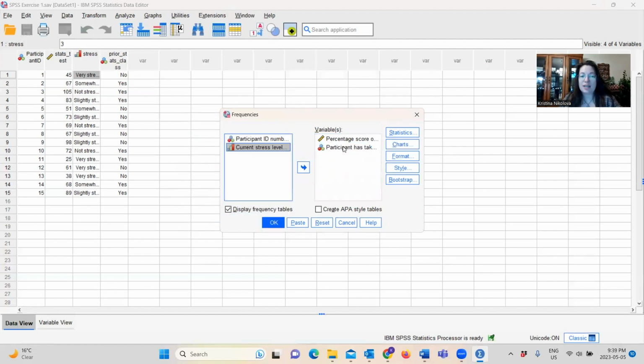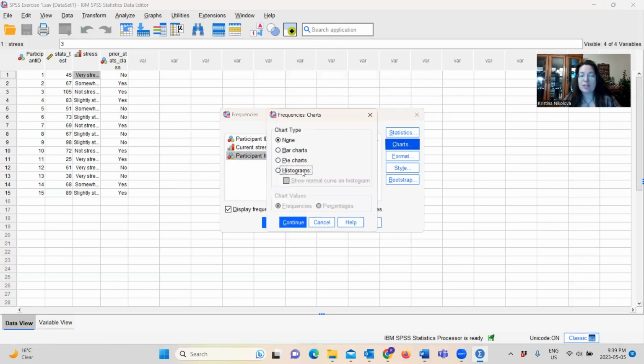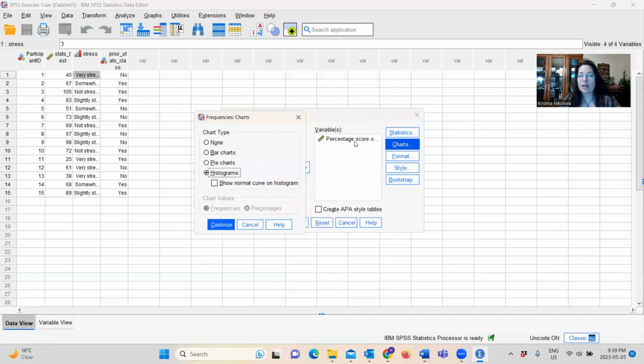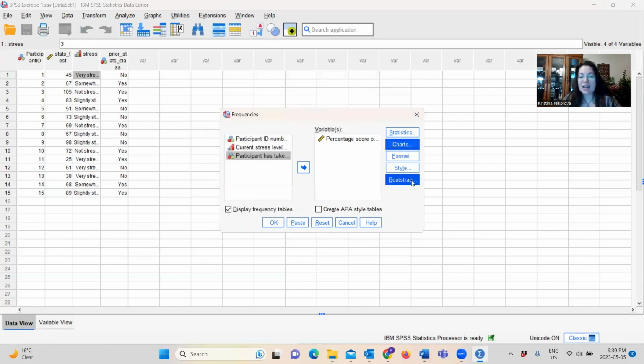Let's just try running one so that you can see some of the charts that are provided. So a histogram is what we use when we have a continuous variable that's interval or ratio level of measurement, like the percentage score on a stats test. And we can also ask for the normal curve on the histogram. So you're going to learn next week what a normal curve is and what it does, but you can at least see what it looks like today. And we're going to hit continue. Format, style, and bootstrap, you do not need to worry about. That's just extra very, very complicated things that you don't need to remember.